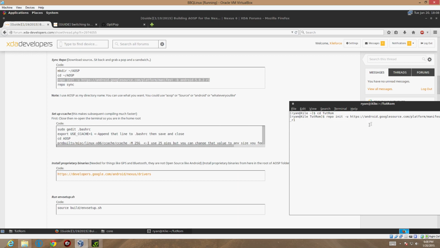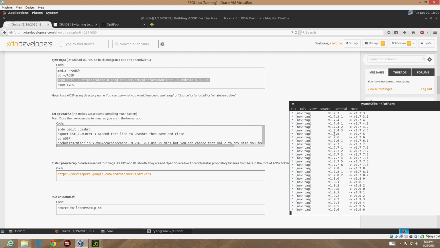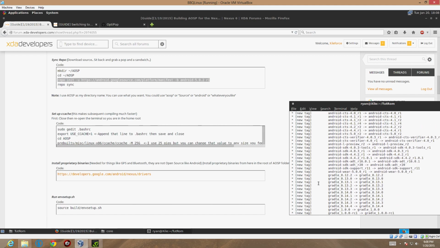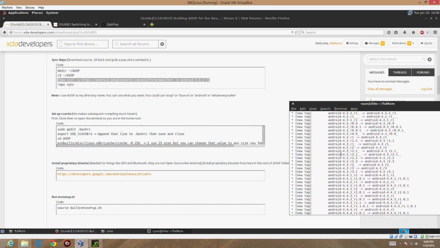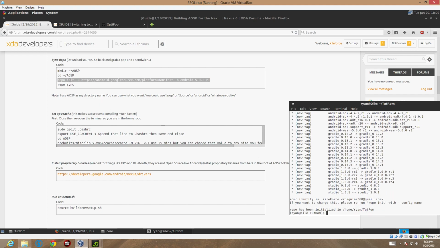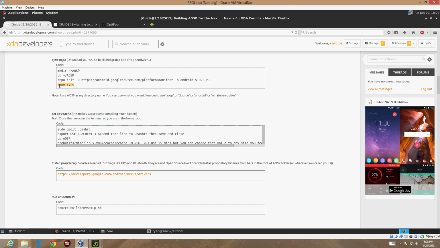Alright, so I pasted this in, click enter, and basically it's going to lock this folder to this repository. So it knows my identity, because I've already done that part earlier. It knows all that stuff. And this, I don't really know what this is. I guess it's just showing everything that's going to sync. Then you literally just do repo sync.